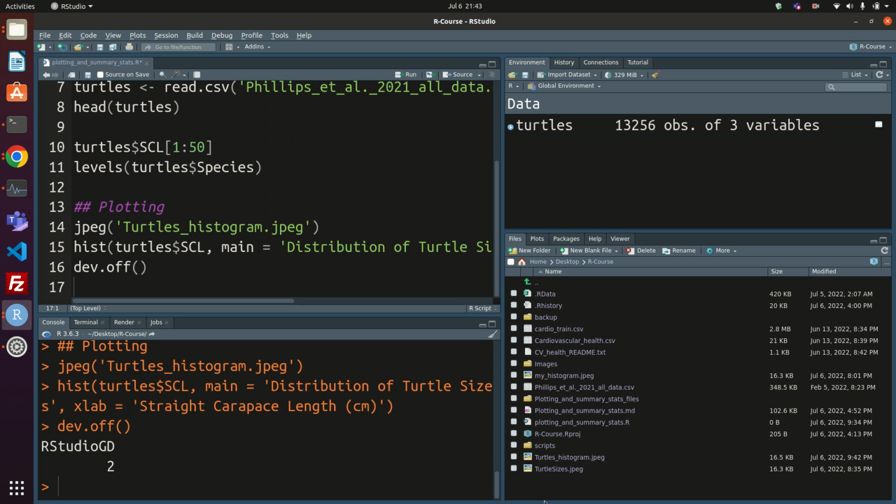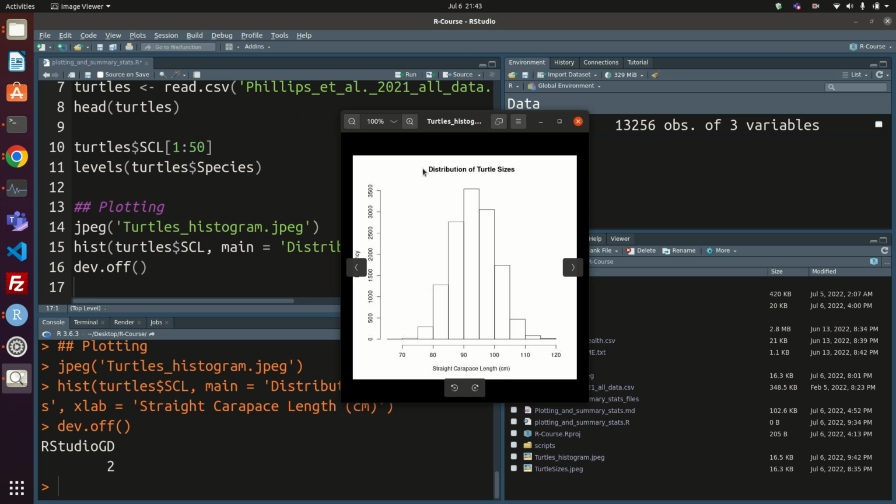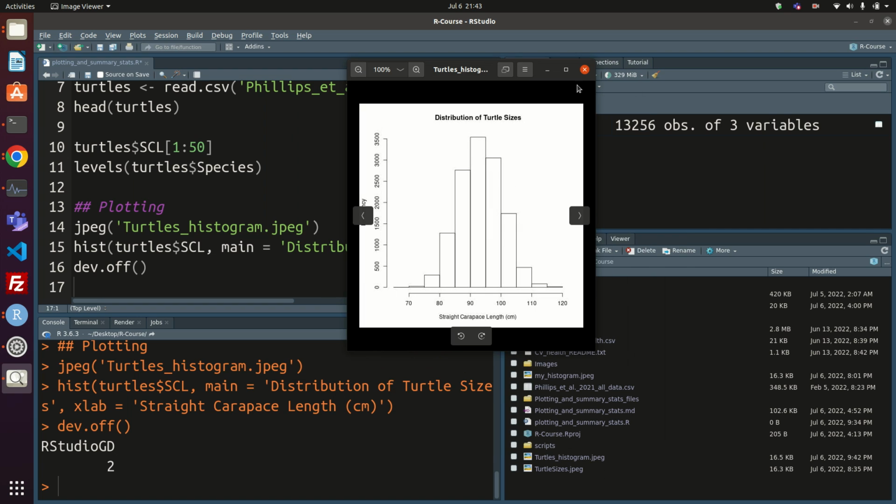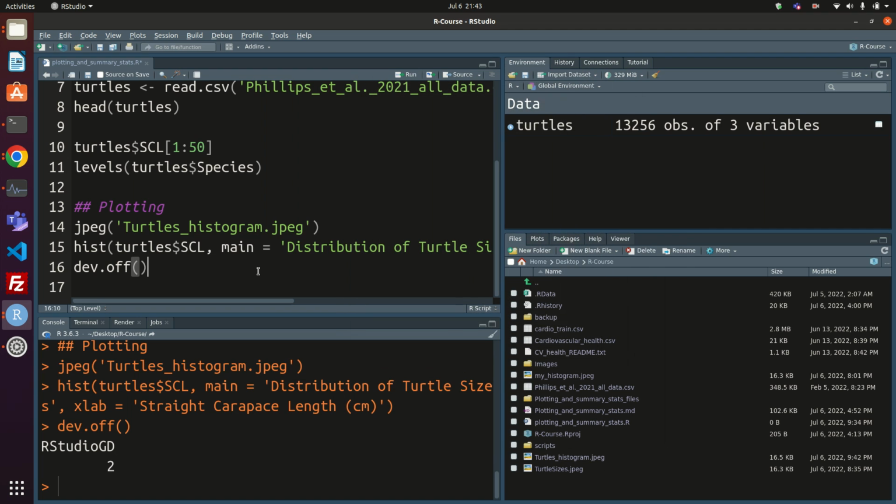This is the same folder where I have my plotting and summary stats. It's right here, plotting and summary stats. And I'm looking for turtles histogram.jpg. And that is the exact same file, or the exact same plot I was just looking at in the plot viewer. Straight carapace length in centimeters and the appropriate title, and it looks pretty good. So then, of course, this is now saved on my computer. I can use it for anything else that I need it for.